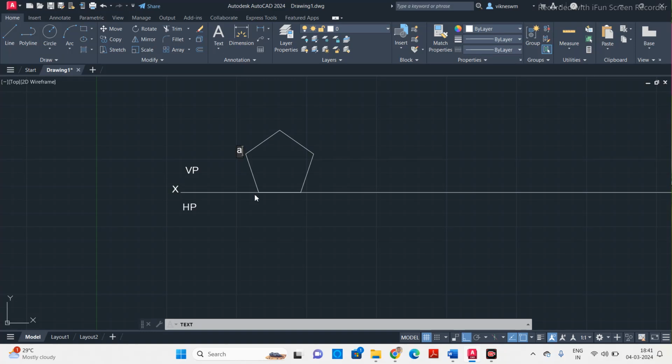So this is A, and for the bottom face it is the hidden corner. The bottom corner is the hidden corner, so I'm putting P. The next one is B, bottom corner Q. The next one is C, bottom corner R. This one is D, bottom corner S. And then E, bottom is T.